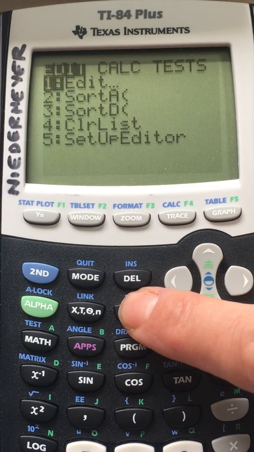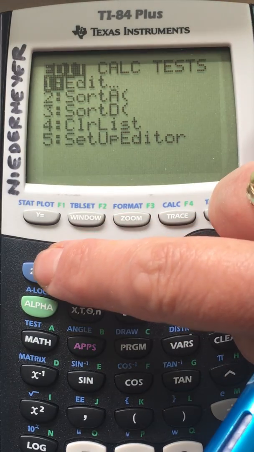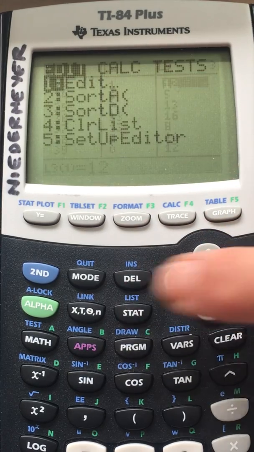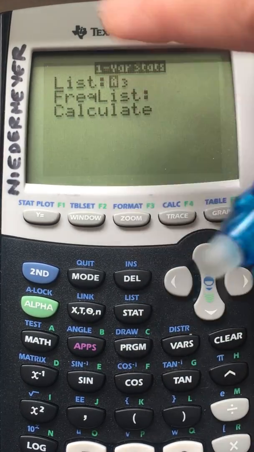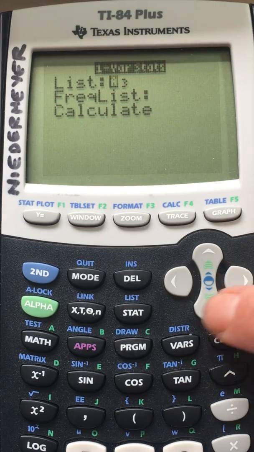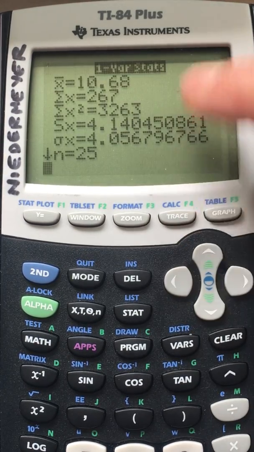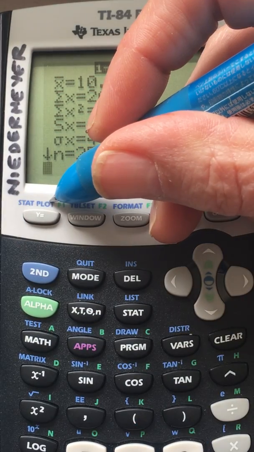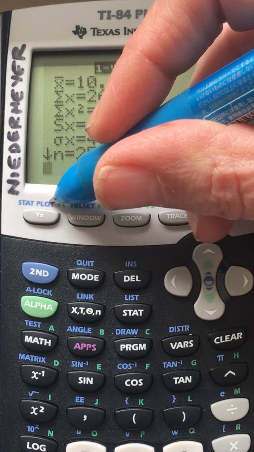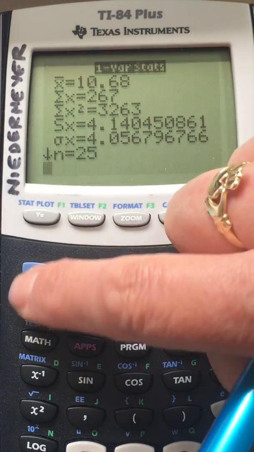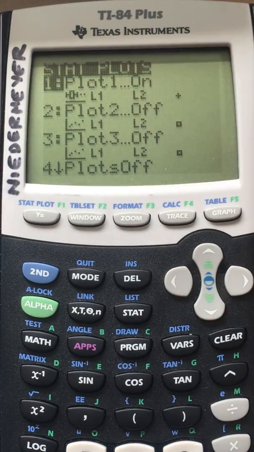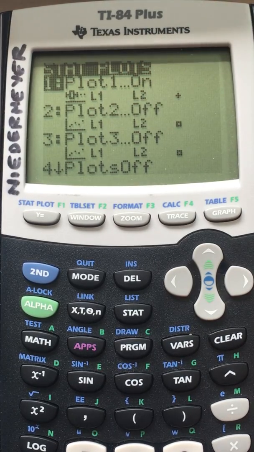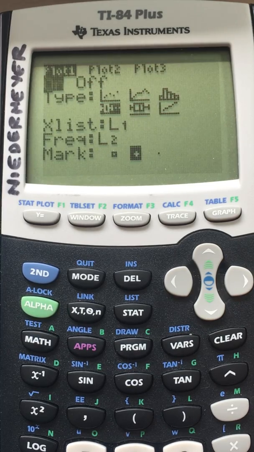Oops, I better go back because I didn't actually show you how to do that. Here's my list and all my wonderful measures. Now I want to graph it. To set up your graph, go to stat plot, meaning statistical plots. I'm using plot 1. If I wanted to, I could use a different plot, but I don't have any other graphs of interest. Press enter to turn it on.